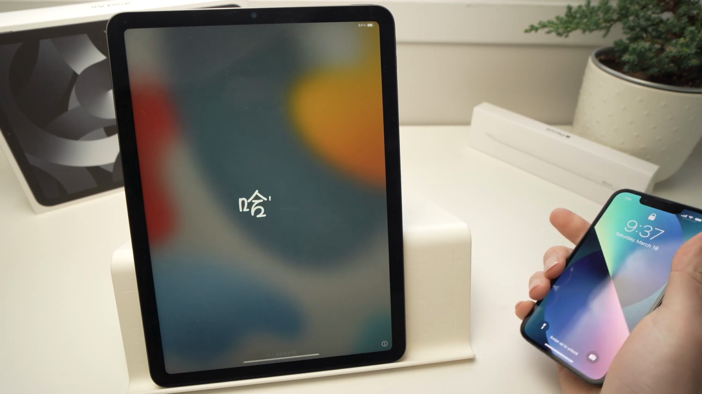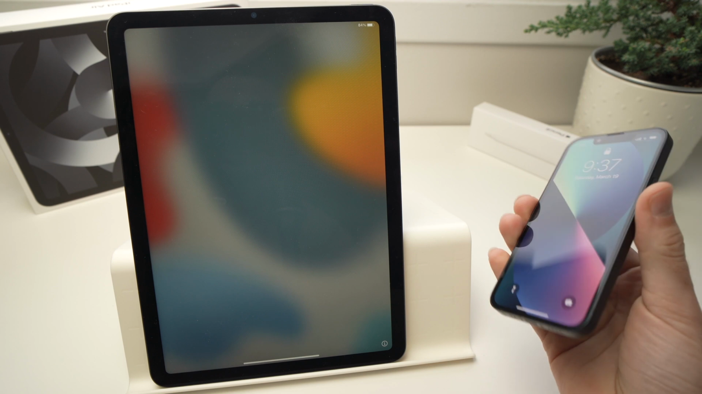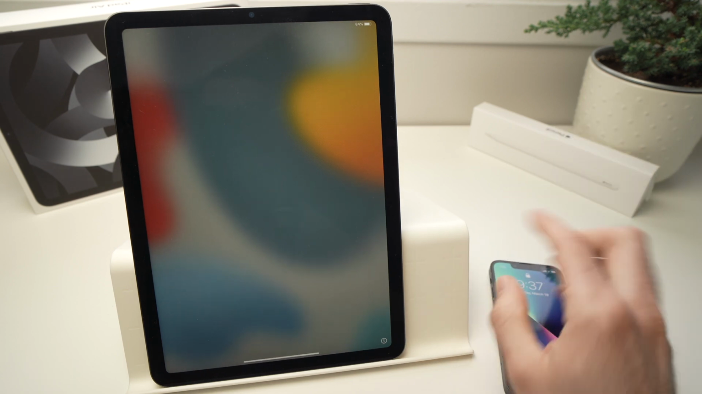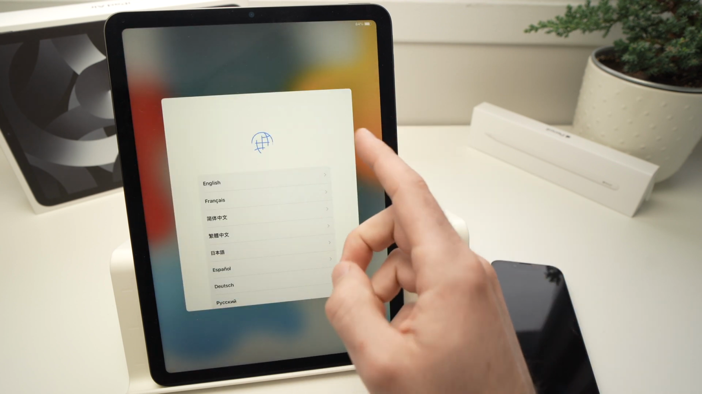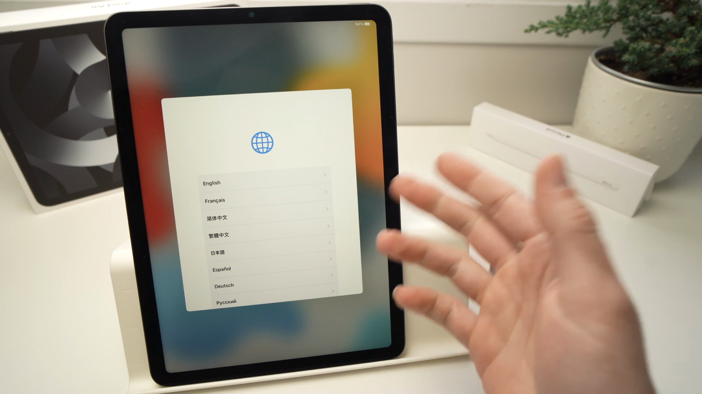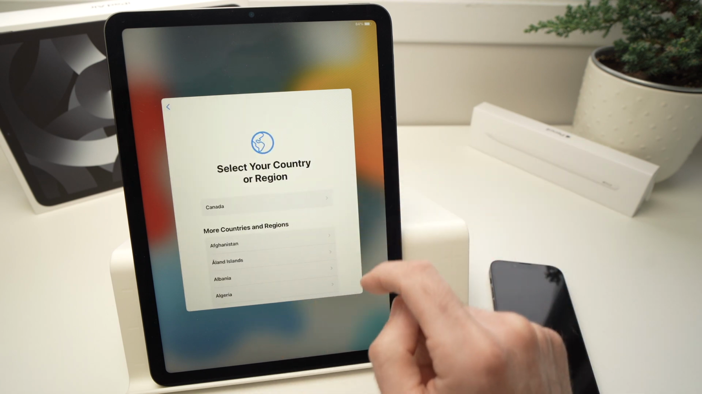In this video, I'll show you how to set up your brand new iPad 5 from 2022 using your iPhone. So the first step is to swipe up from the bottom of your iPad and you're going to select which language you would want your new iPad to be in. So I'll choose English, which is the first option here.